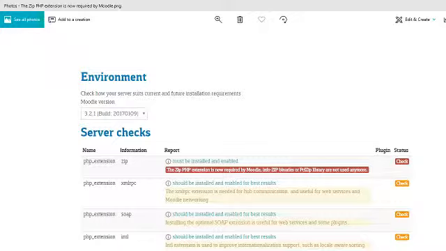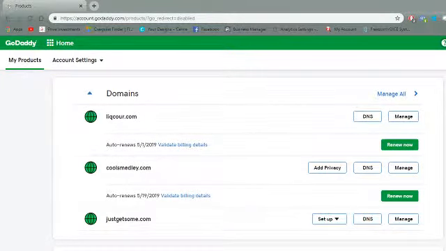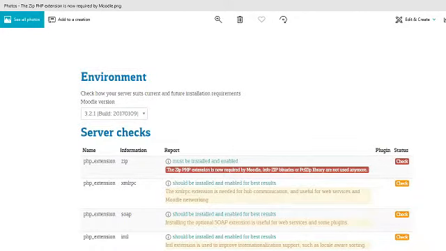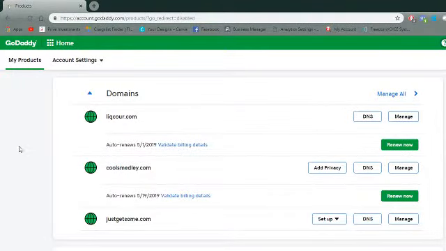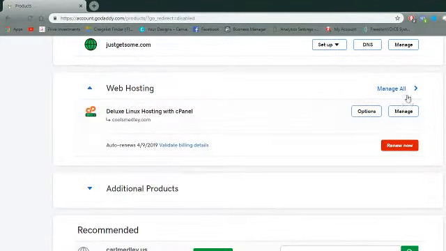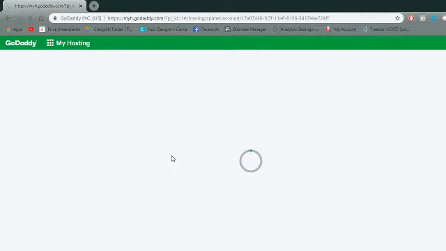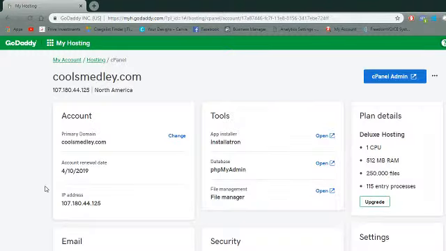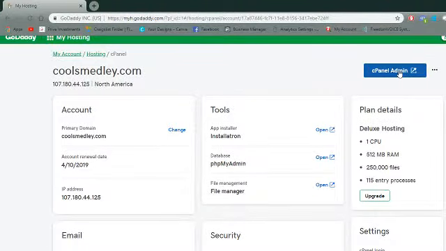So this I'm going to show you on GoDaddy, but if you have Bluehost or HostGator, this will also apply. All right, so I'm in my GoDaddy account, and I go down here to web hosting and to manage. Sorry about the wait, but I'm not going to edit the waiting part out because it's a pretty quick process. All right, so you will go to cPanel admin.